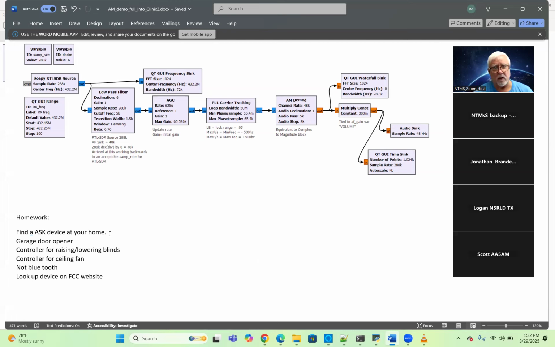Some examples would be a garage door opener, controller for raising or lowering blinds, controller for a ceiling fan. Be sure it's not Bluetooth. And then look up the device on the FCC website. So I've got a cluster of them here. I'm anal about collecting these things, and I've got a couple of them here.